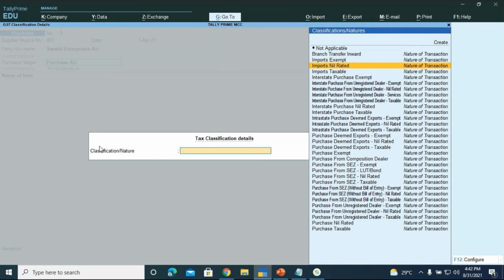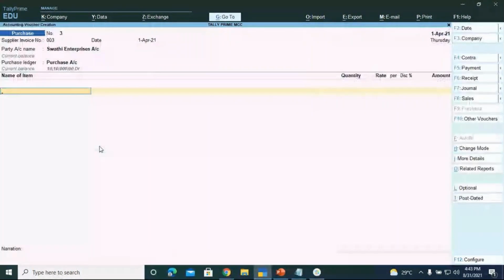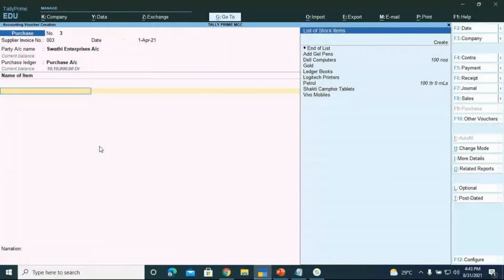Which classification do we choose for an intrastate supply, which we had chosen in the previous session? One of you could reply. It's purchase taxable. So press enter. It is not interstate purchase, rather it is purchase taxable, because we are doing an intrastate purchase here.